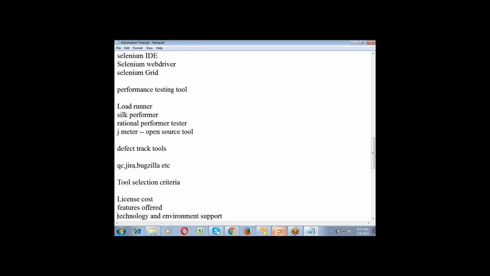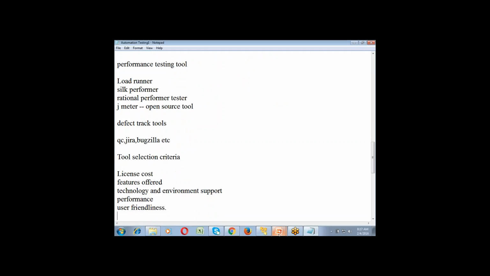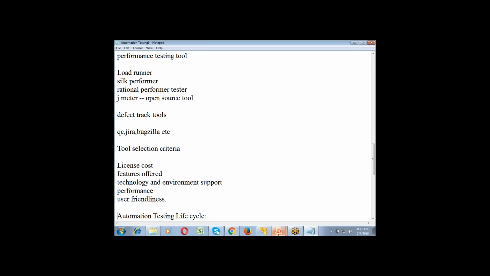These are the defect tracking tools, and the tool selection criteria: how they are going to select the tool. The tool selection will be done first based on the license cost, and whether it offers the features, the technologies supported by the tool, and the environment supported by the tool. They're going to check the performance and user friendliness. Based on that, they're going to select which tool is the best one.